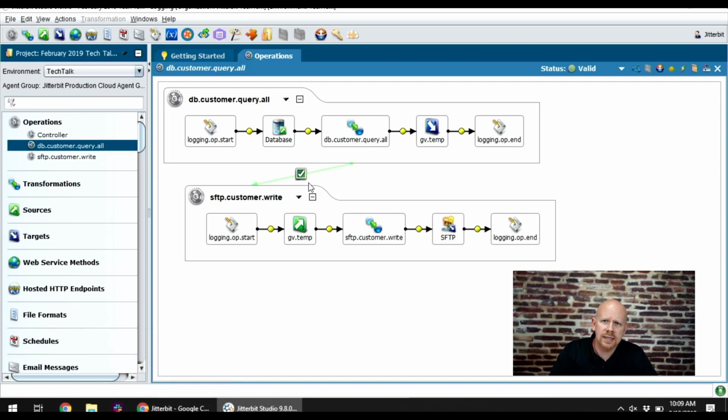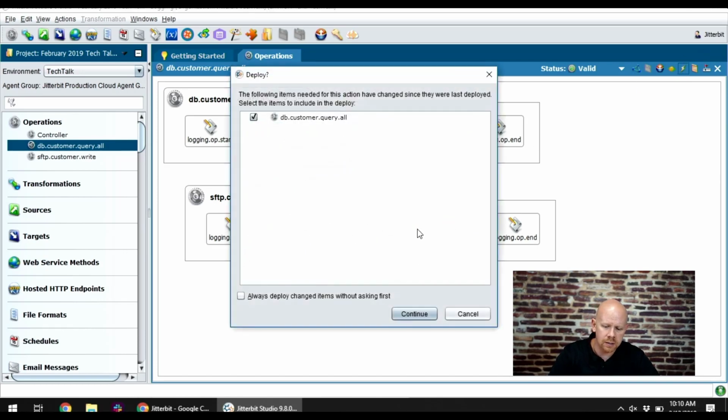The green line, the success line right here. This is the typical way that we would chain operations together for simple things. But if you remember in one of our previous Tech Talks, we did talk about the concept of controller scripts, and I'm going to bring that back in. But first, I want to show you, if you do this approach, where this comes in as far as the standard logging. So we've got this. It's already out there. Let's go ahead and do this.